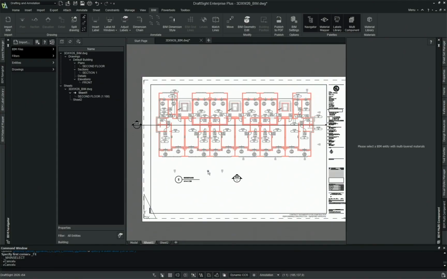Yep. I don't know if they're lights or something. Yeah, they're lights.